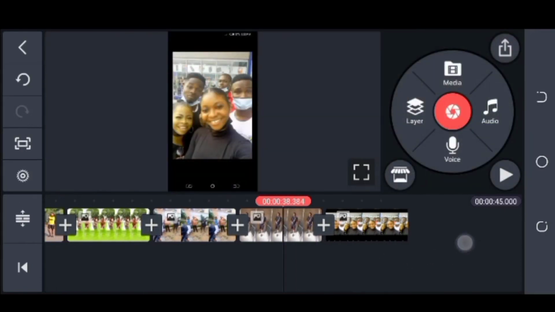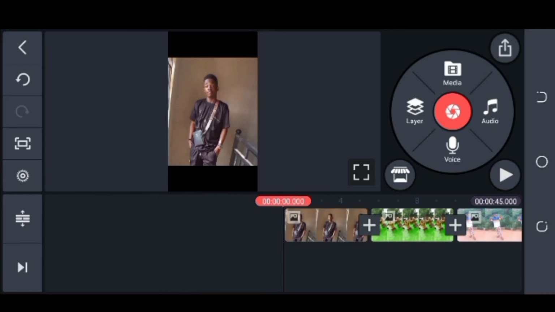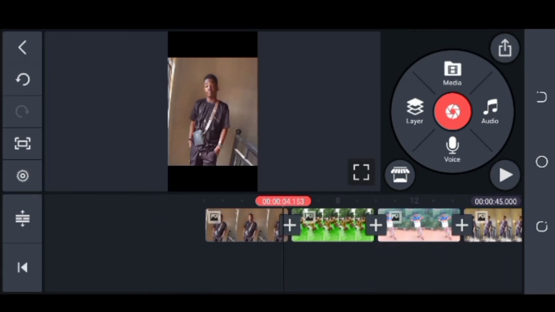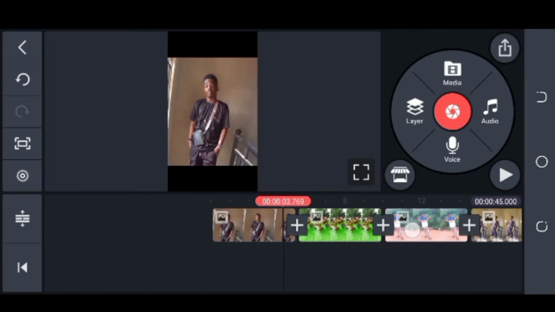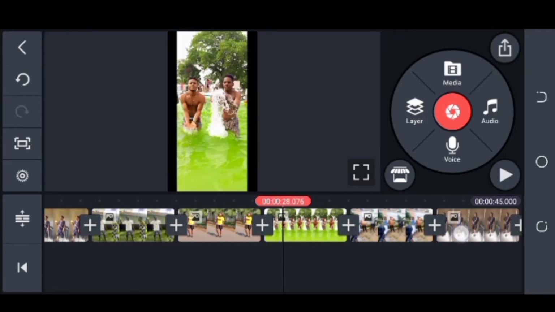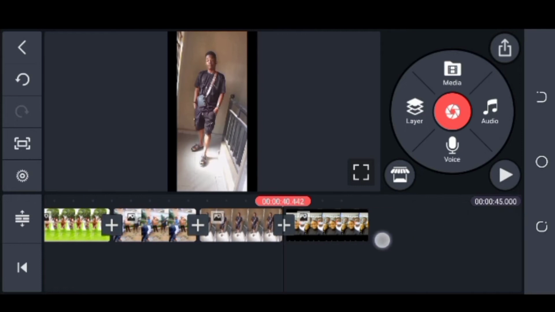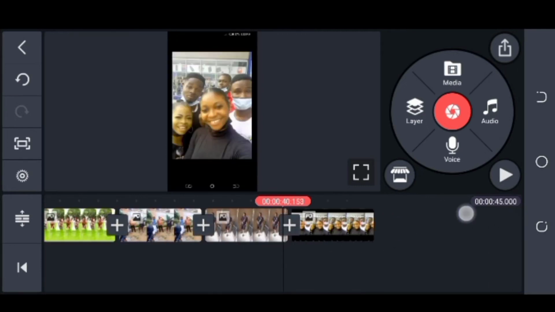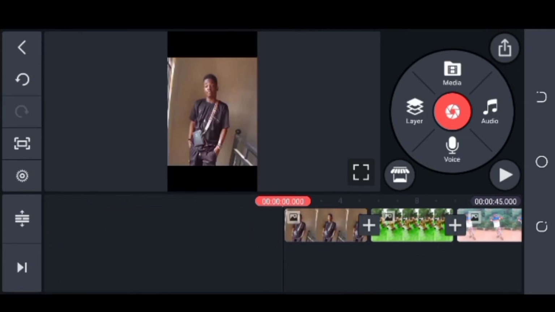It takes us directly to our timeline. Now this is our timeline. We just scroll to see how the pictures appear on the timeline, and that is that. Okay, so we are done with this.